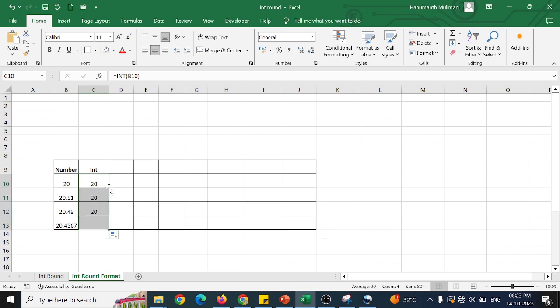Now let us drag it. So you can see that it has removed all the decimal points or the fractions. So integer is the one that trims or removes all the fractional numbers. Now let us check out how the round function works.